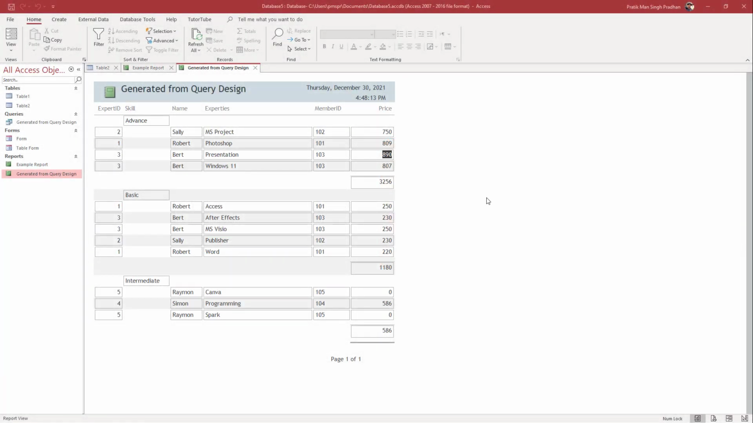So over here you can see that I have a report, and let's say what I want to do is, if the price is greater than 500, I want it to be marked as red in the field right here. So in order to do that, first of all, you need to be on the report view right here.